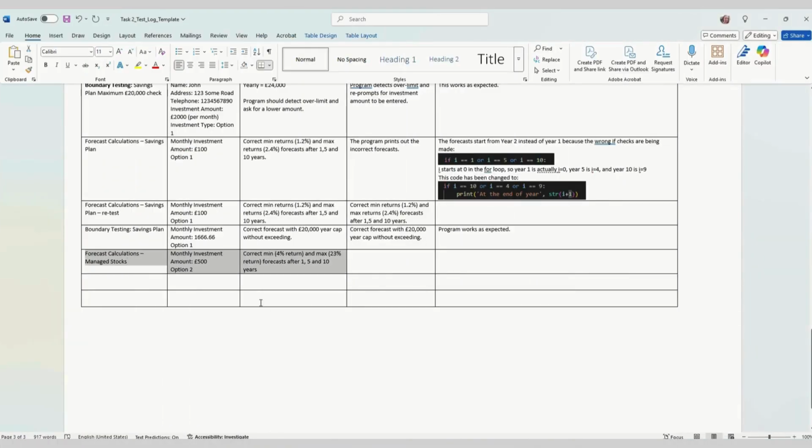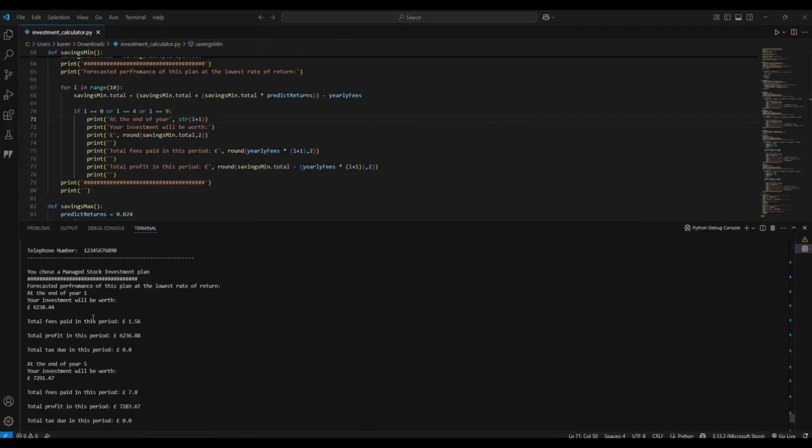Okay, now we have to check if the managed stocks work. So that is our test data that we're going to use. That's what we expect to happen. So let's see what actually happens and if this works as expected. Okay, so I've put that test data in there, and this is the output that is displayed. As you can see, that seems to work fine.